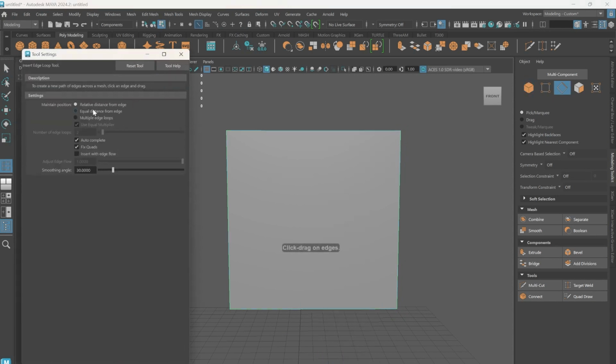I am actually going to insert some edge loops into this flat plane. I'm going to do 3 horizontal edges and 3 vertical edges. This is going to help with our demonstration.